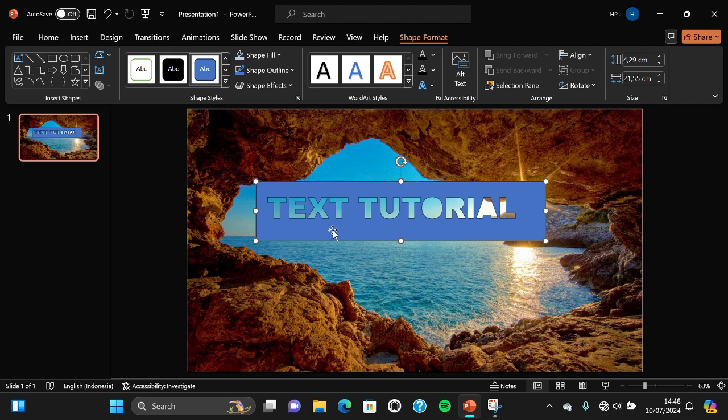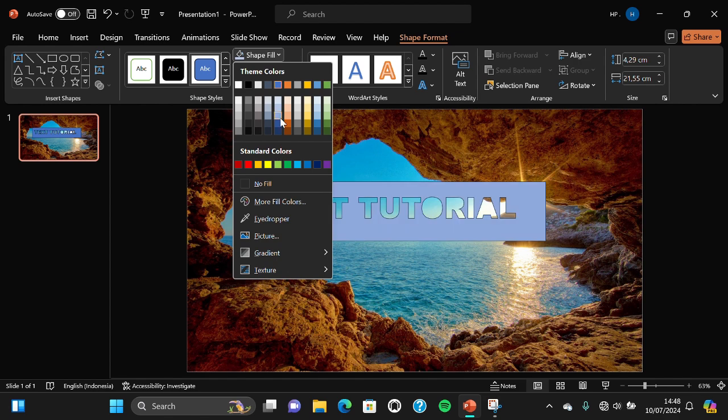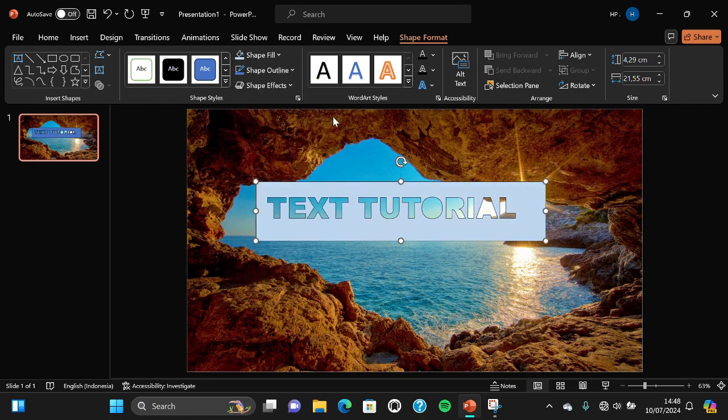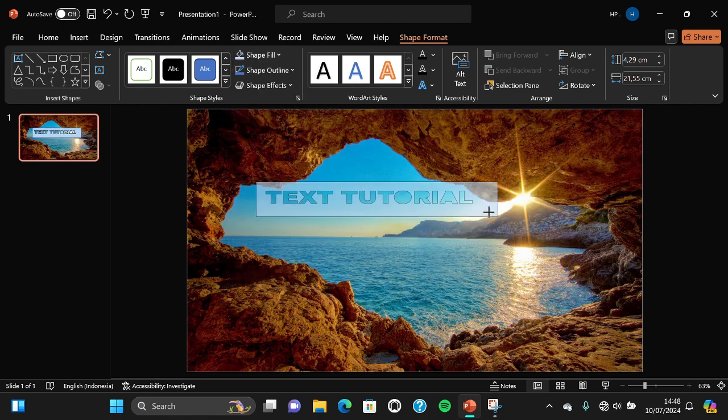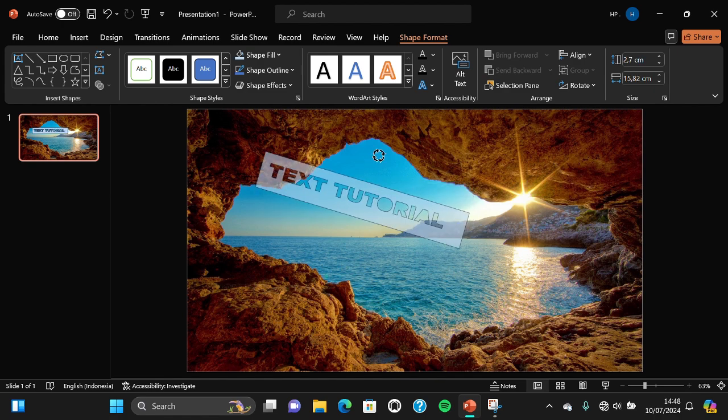If you don't like the blue color, you can change the fill color. For the fill color, I'm going to select maybe this one. Okay, and I'm going to make it smaller like this. You can also rotate it.